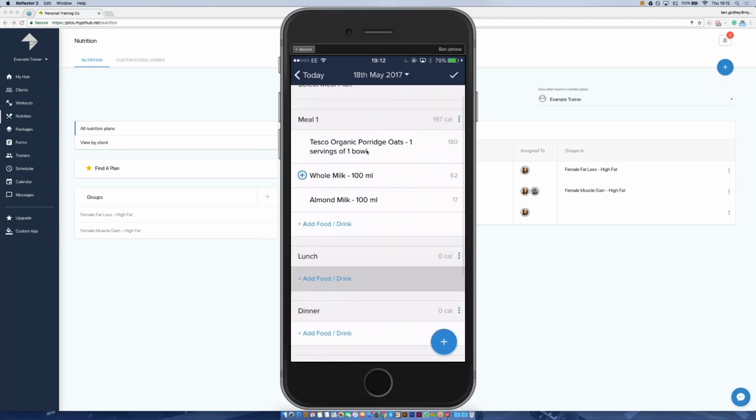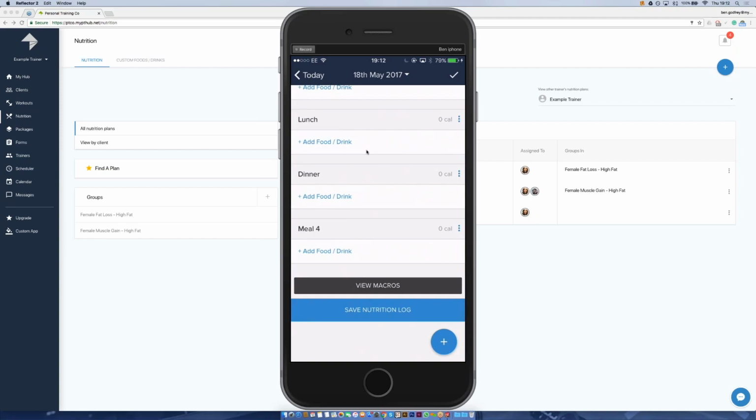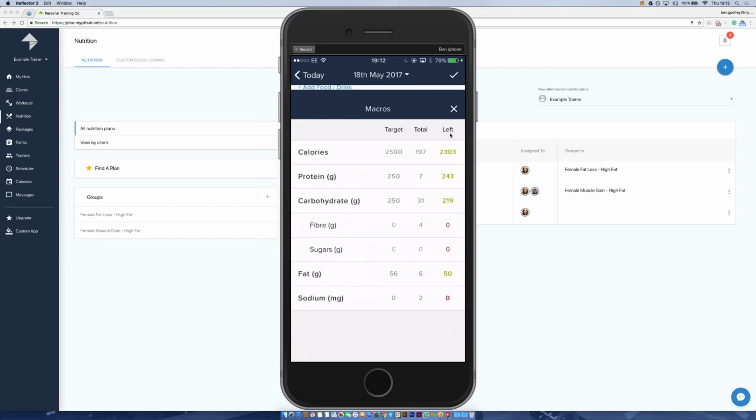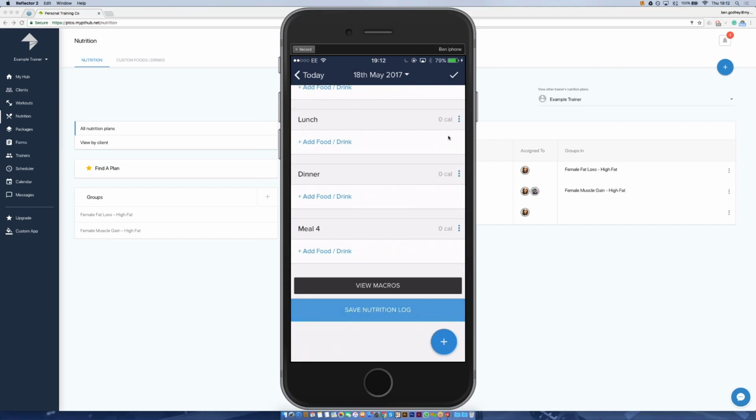Now if I scroll down to the bottom half of the screen and select View Macros, I can now see my target, the total of what I've logged so far, and what I have left over. So again, this leftover on the right hand here is a really handy way for your clients to see exactly what it is they've got left for the day. So we'll close that, and we'll click Save Nutrition Log.